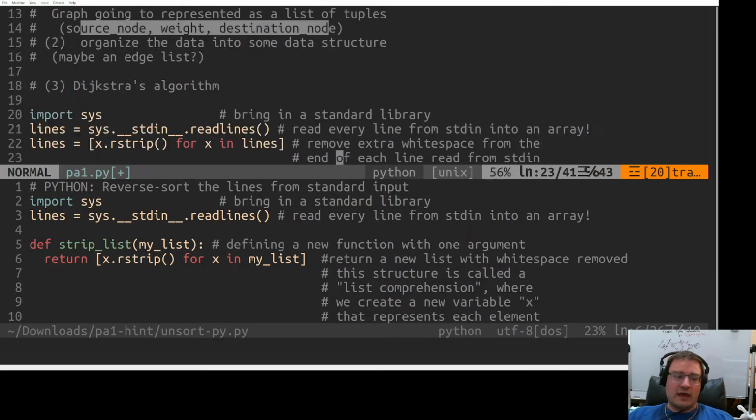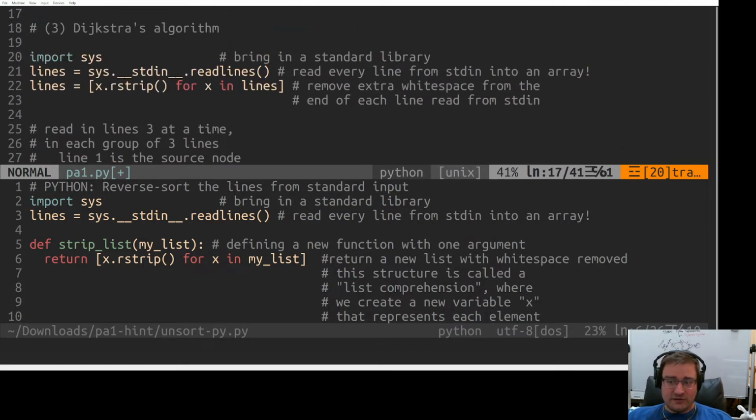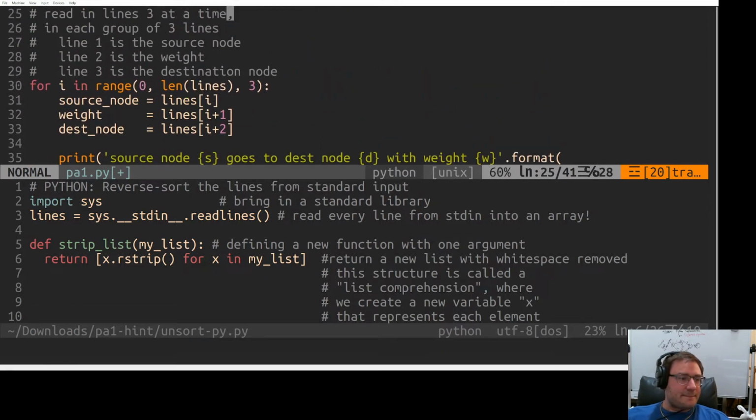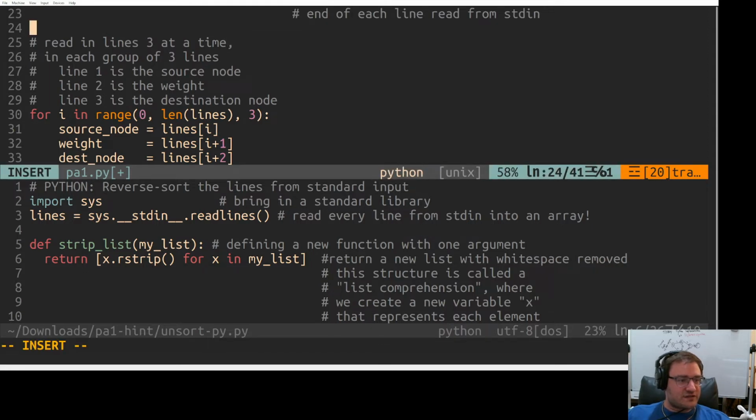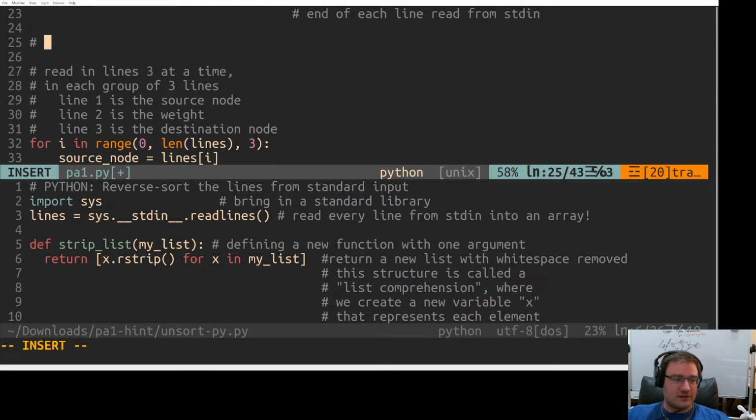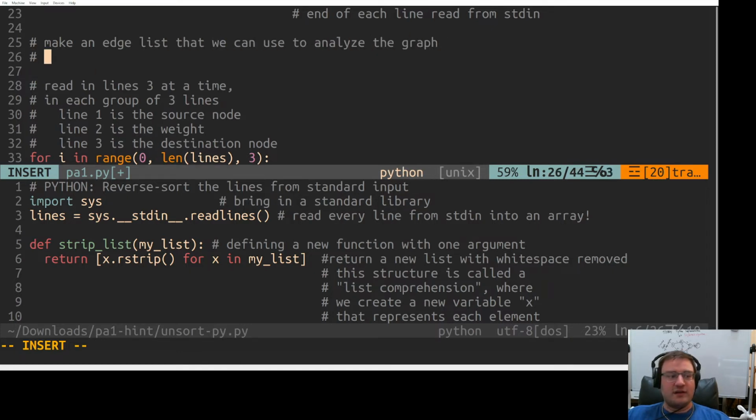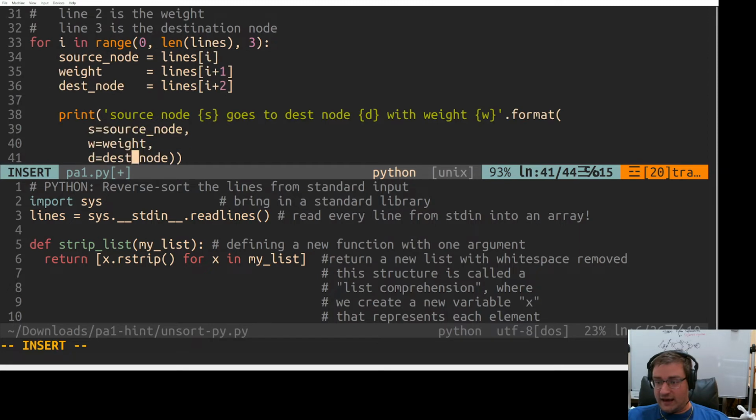So how are we going to do that? Well, it turns out Python has a built-in list, and it also has a built-in tuple type that will make this pretty straightforward. So before this for loop, I'm going to create a variable, an edge list that we can use to analyze the graph. I'm going to say it's an empty list. These square brackets mean you get an empty list, and I'm going to add elements to it.